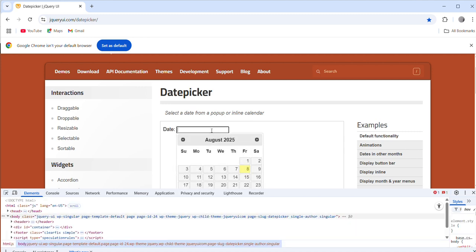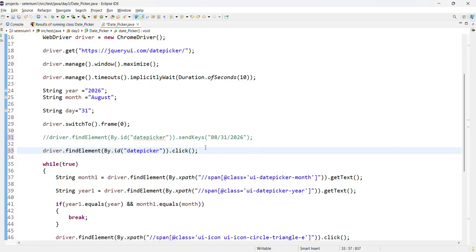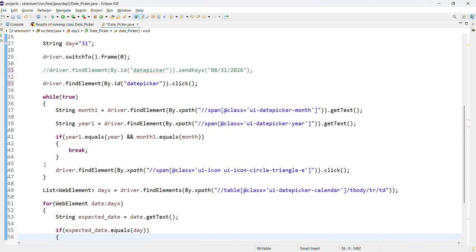So here first we have to click on it, right? So that's what I am doing here in the code. I am just clicking on it. Okay, ID is date picker, I am clicking on it. Then I am using a while loop. Okay, why while loop, that I am going to explain.